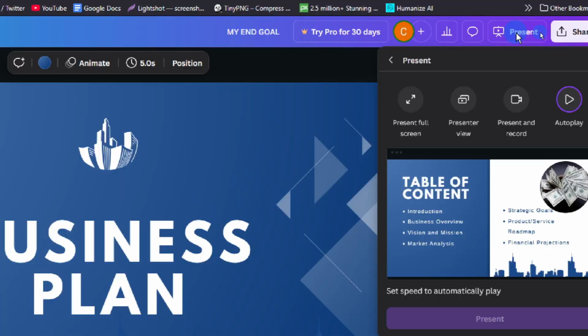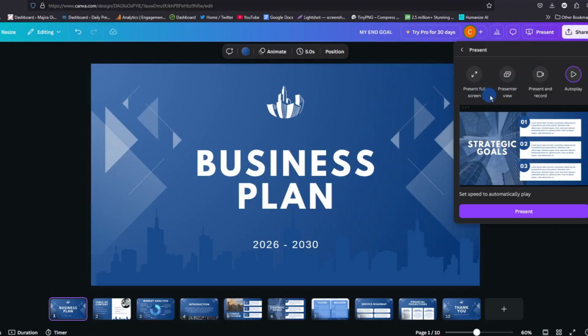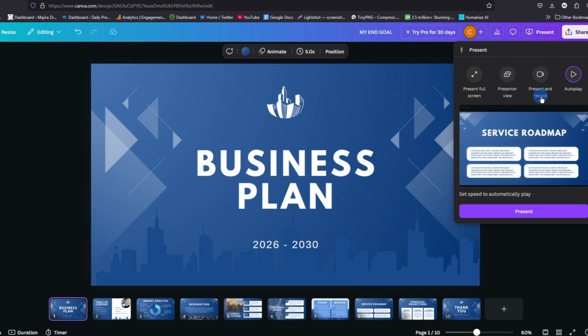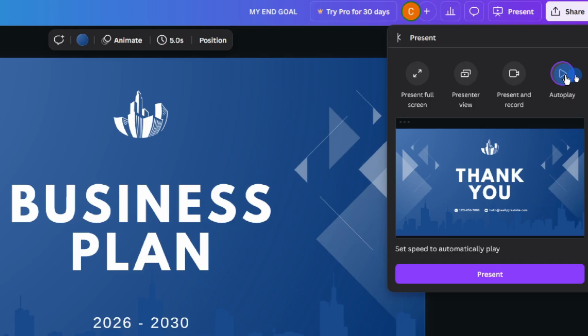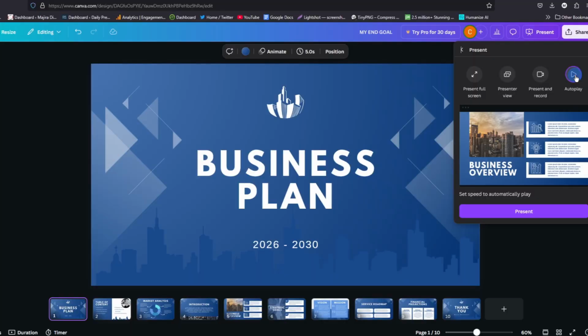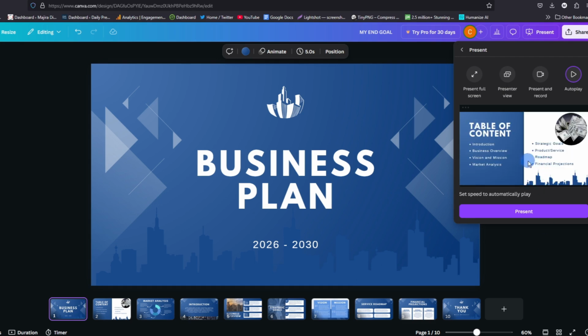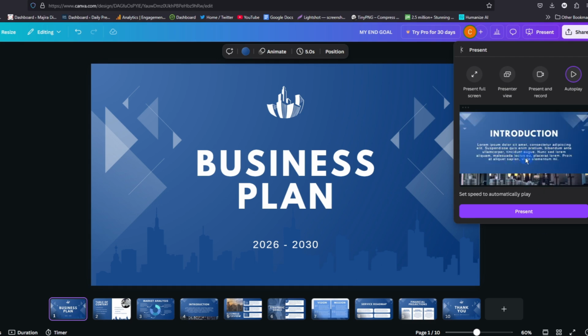tap on it. Now from here, you'll see a number of functions, among them present full screen, presenter view, present and record, and autoplay. Now what we are interested in is autoplay. Go ahead and tap on autoplay. And when you click autoplay, you'll see your presentation playing here.